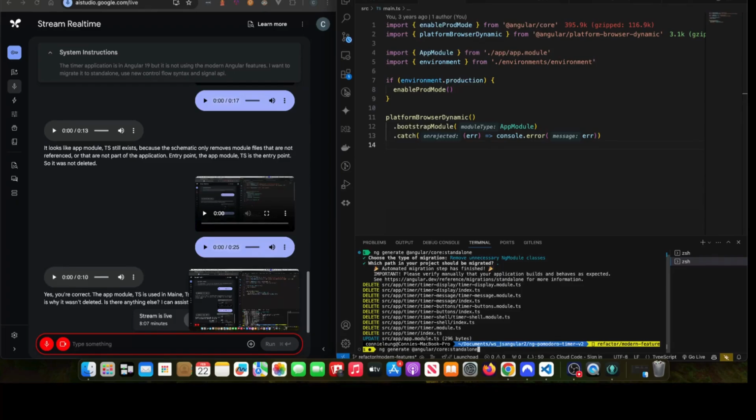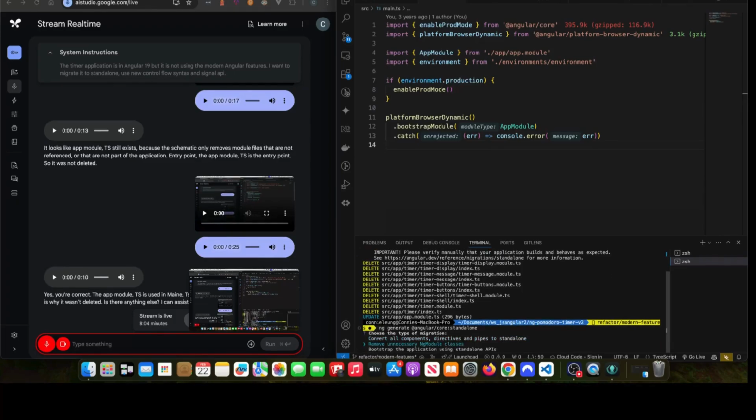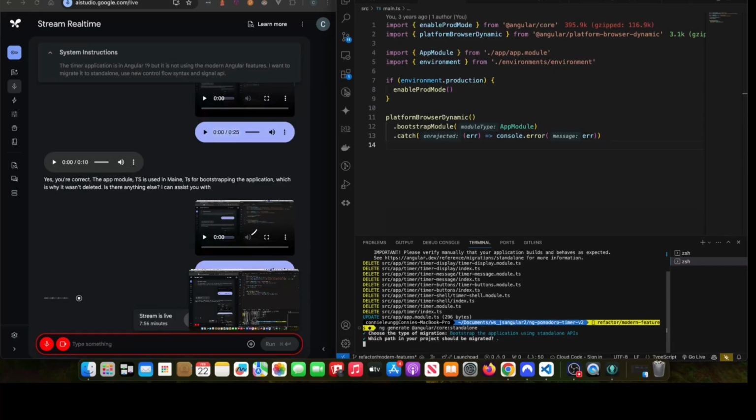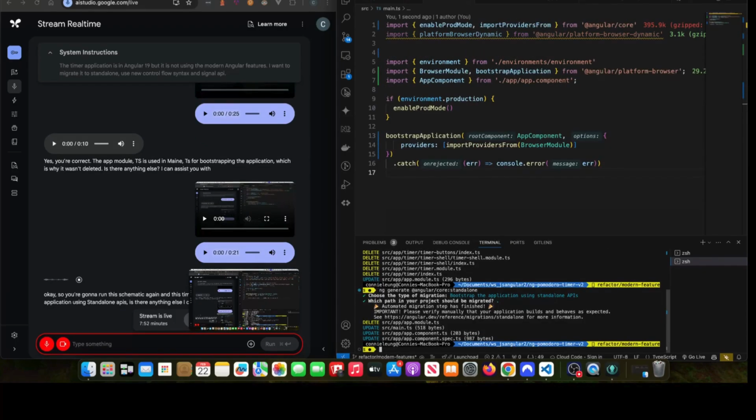I'm going to run the schematic again and choose option 3, bootstrap the application using standalone APIs. Okay, so you're going to run the schematic again, and this time choose option 3 to bootstrap the application using standalone APIs. Is there anything else I can help you with?